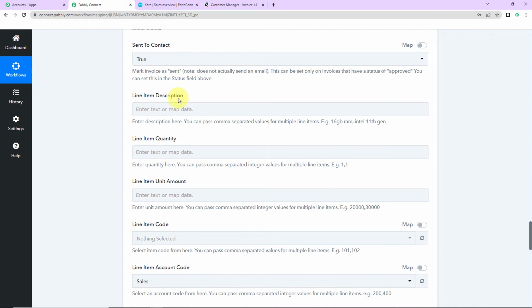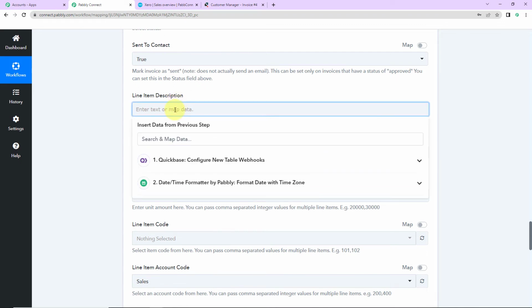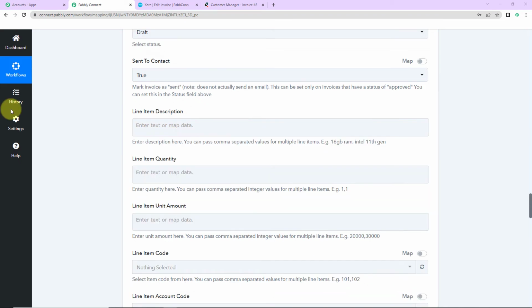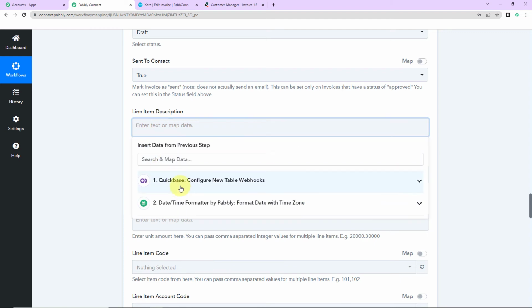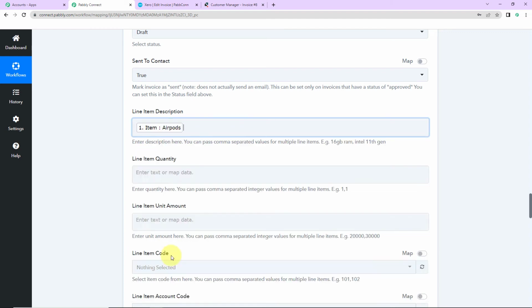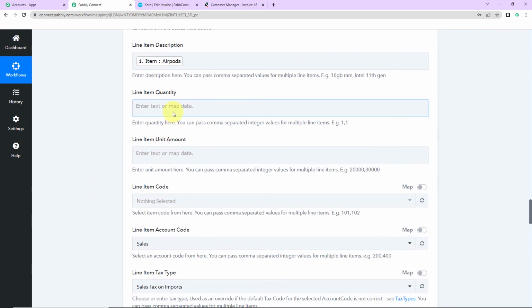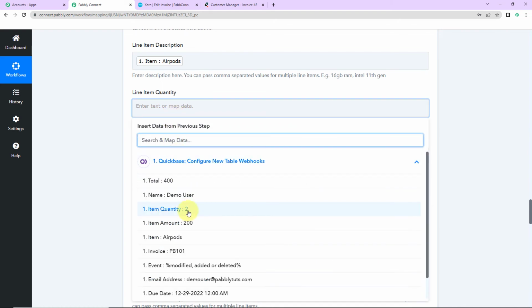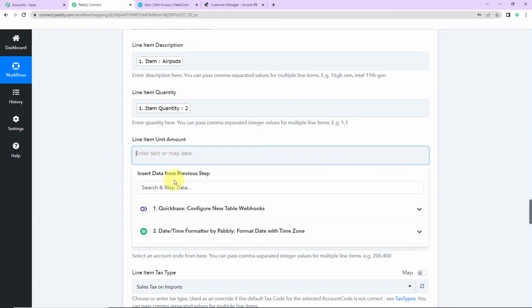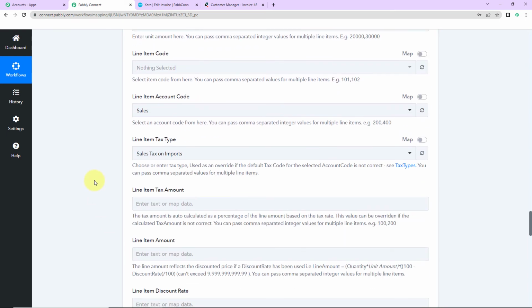Then line item description. Here we have to map the name of the item. So let's click on this, and I'm going to go to step 1, and this is the name of our line item. Then the quantity, so this is the quantity. Then the unit amount. So the unit amount is 200 per piece. Now the item code, if you wish to specify, you can do that.